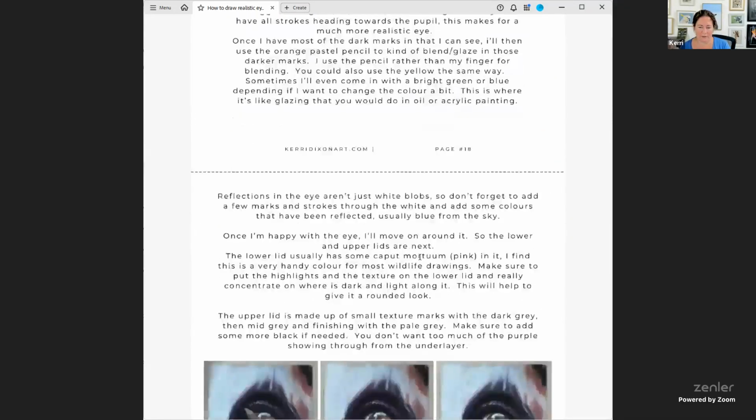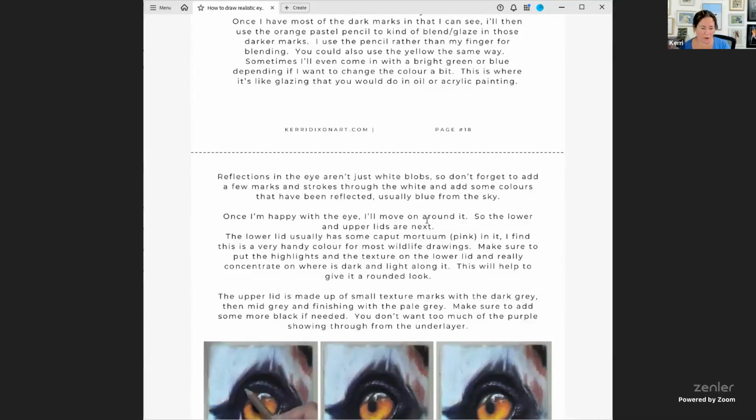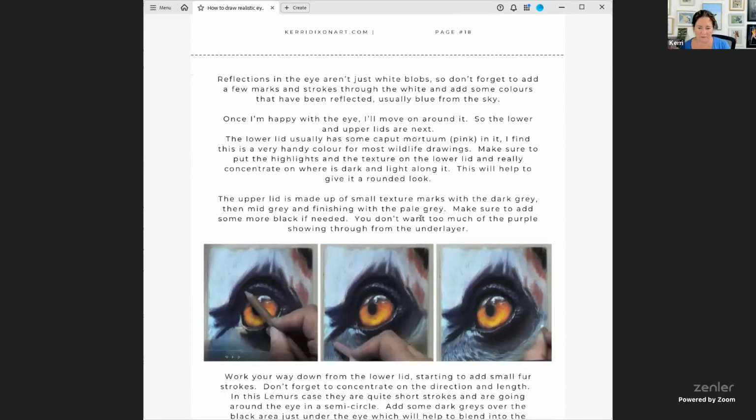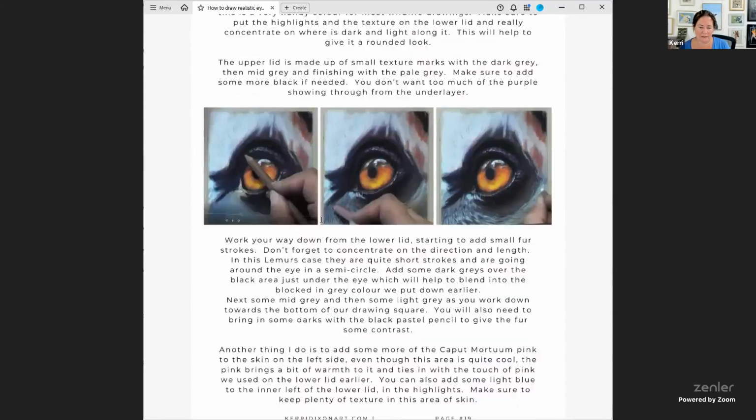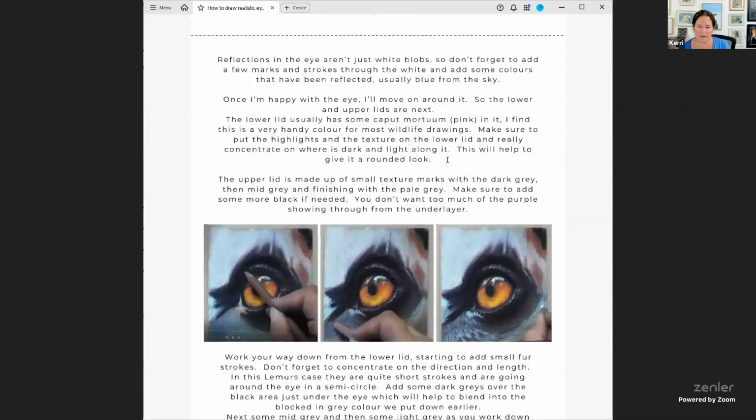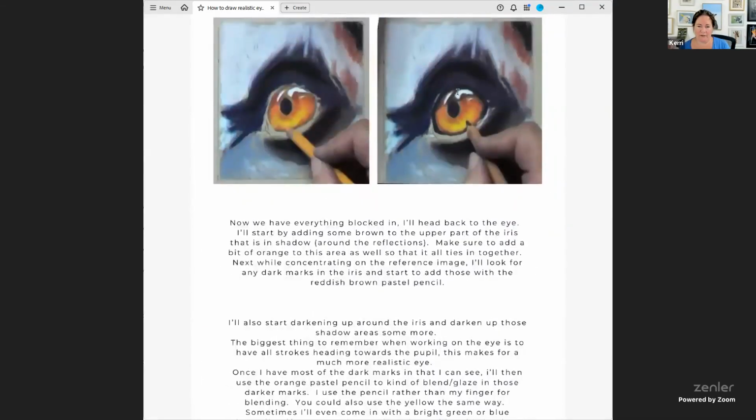What else have we got? I've talked about how they're not just white blobs. So that's where you can see here. I'll go back up and just show you. See that reflection there? It looks like a bit of a white blob when I first put it in.